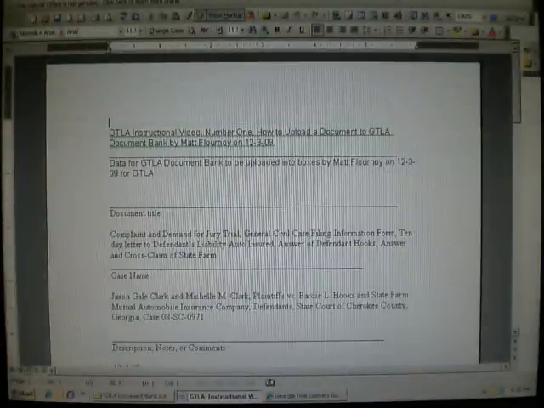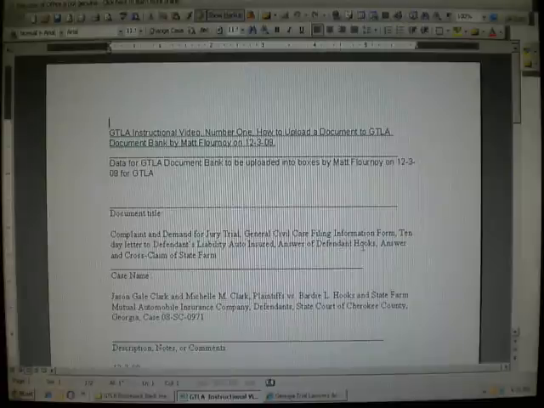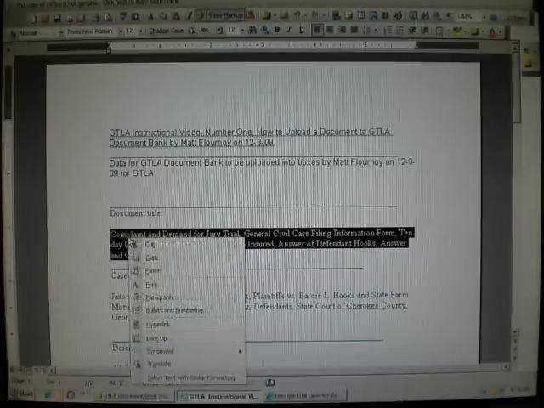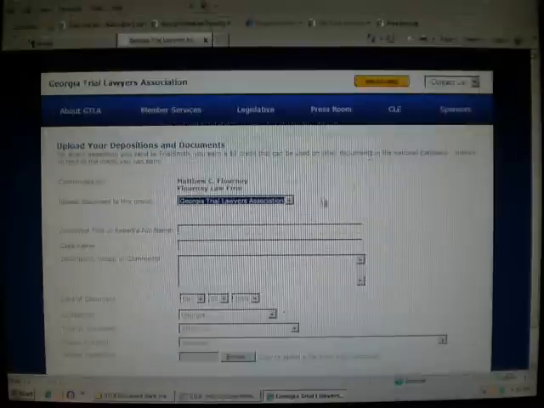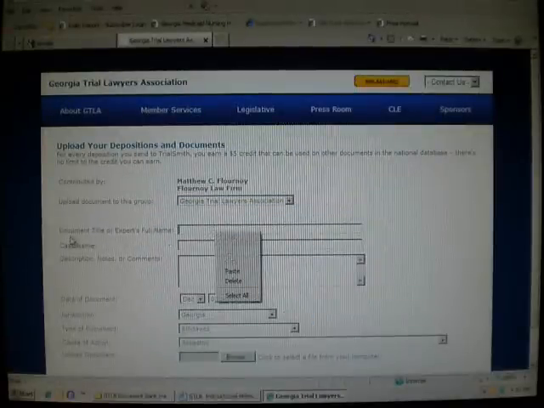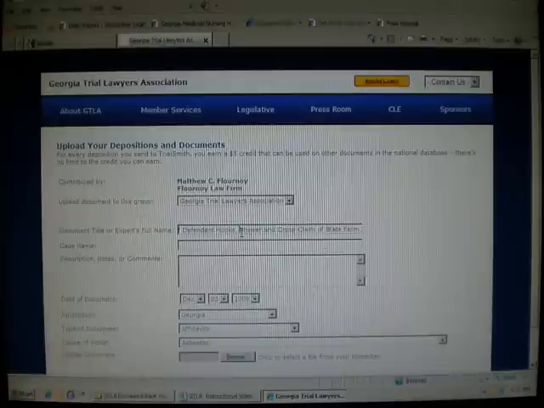This is the document title: complaint and demand for jury trial, general civil case filing form, information form, 10-day letter to defendant's liability auto insurer, answer of defendant Hooks and answer and cross claim of State Farm. I'm going to select that. We're going to copy, and then we're going to paste into the document title box, is what that's called, and paste. And just make sure it's done correctly. Okay, it looks like it got it all.